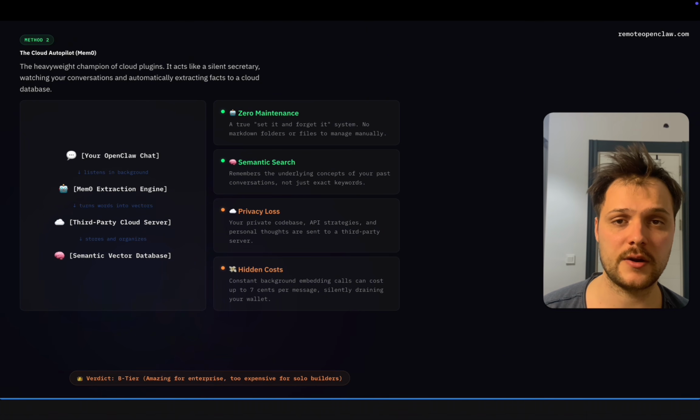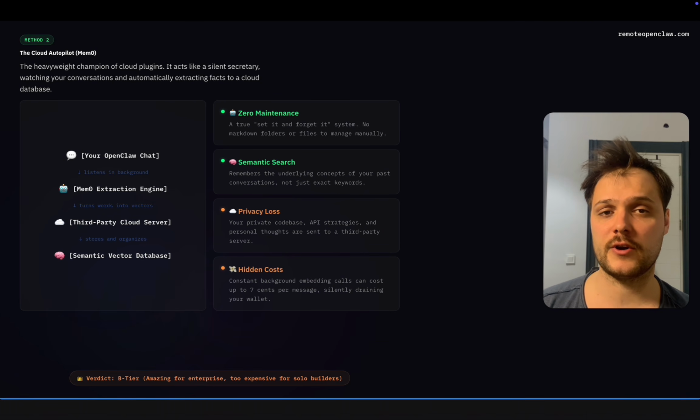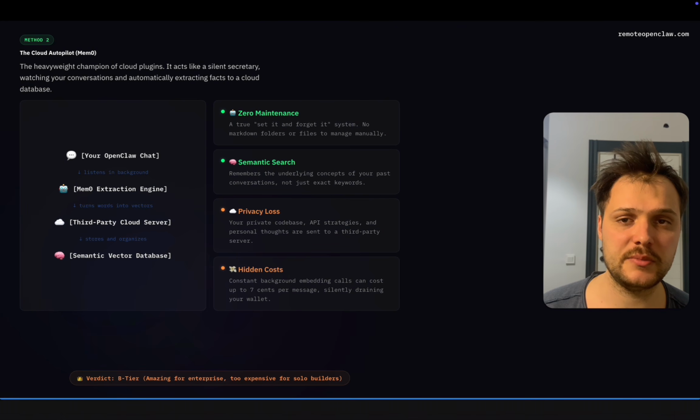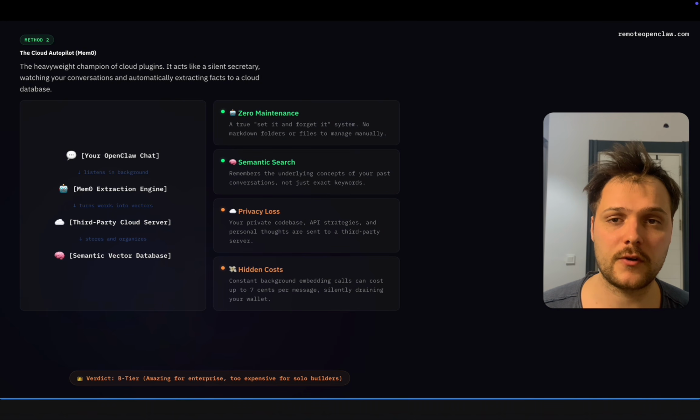So the pros here are incredibly tempting, especially for non-technical users. So there is zero manual maintenance, and it's also true that you can just set it and forget about it. It does use semantic search, meaning if you told it 3 weeks ago that your client likes minimalist design, and today you ask for a layout, it will remember the concept, not just the exact keywords.